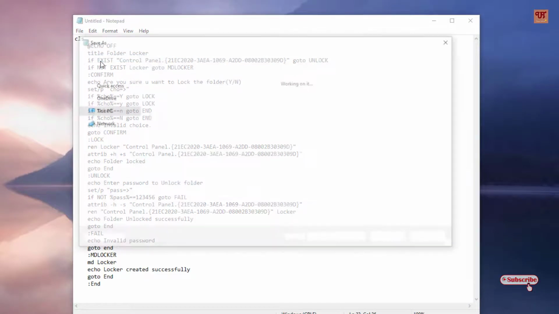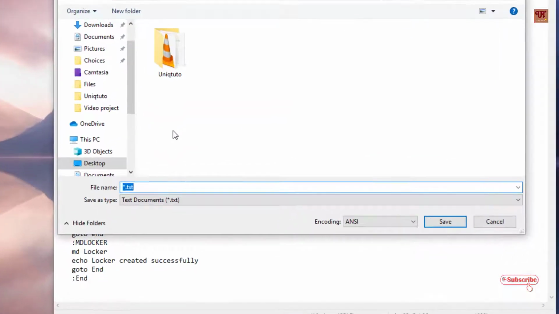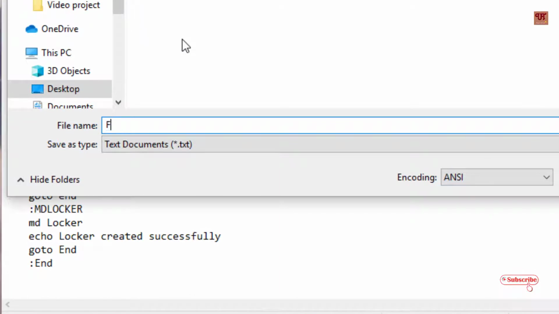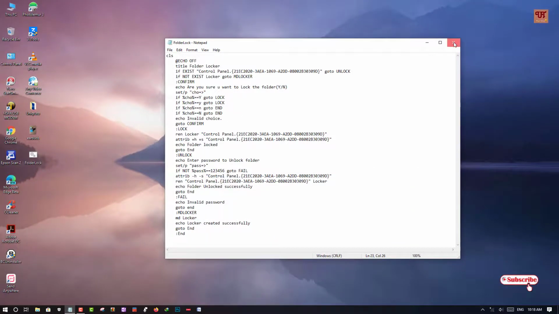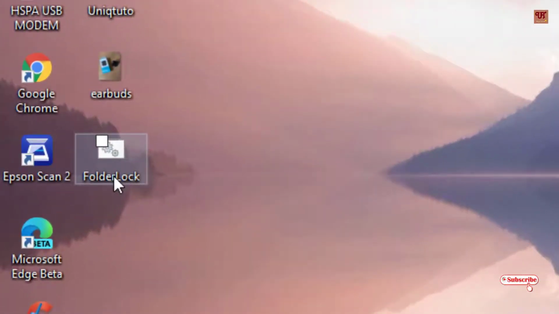click on save. Now here you need to give the file name as folder lock.bat. Once you have put the name as folder lock.bat, click on save. Now you can see here a folder lock batch file has been created on your desktop.